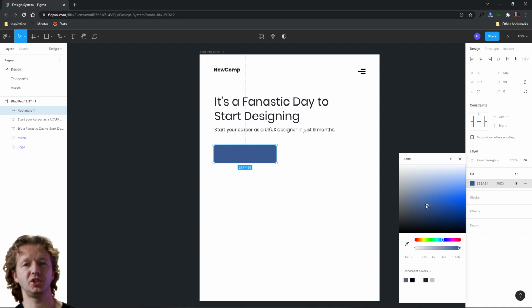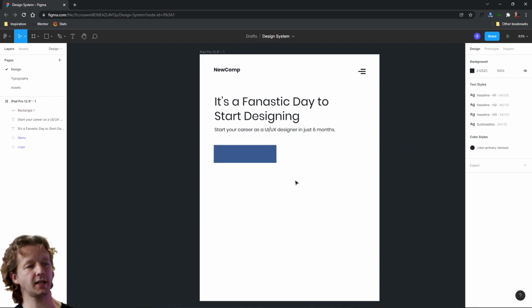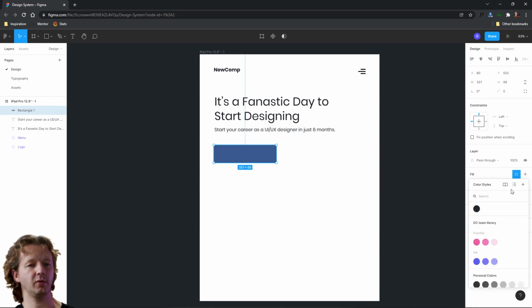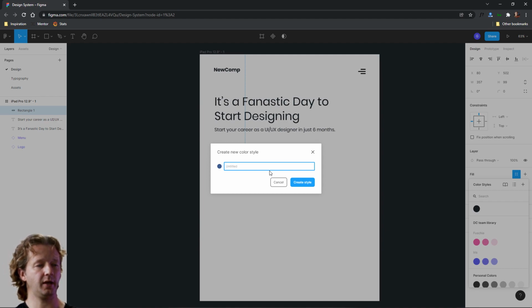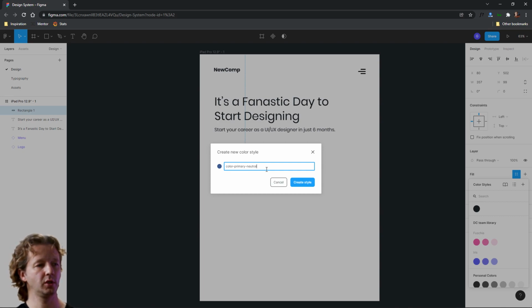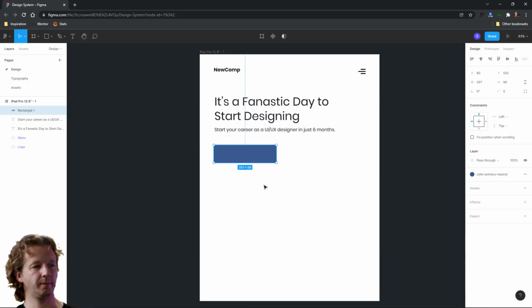And a lot of this is subjective design decisions at this point, but once you make them, we're going to add them to the design system. So I think right there is pretty good. That's 35BA91. We'll click this over here rather, and then click plus. We're going to name this color primary, and we'll call this one neutral. So right there is good.